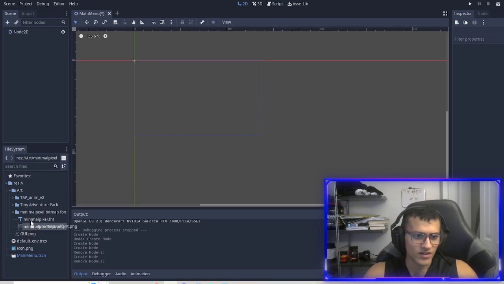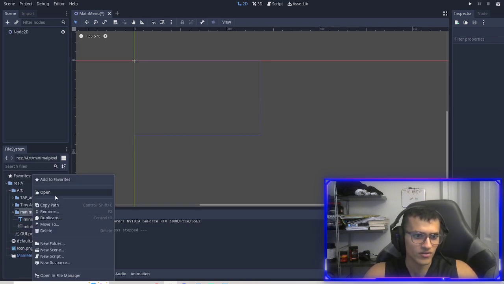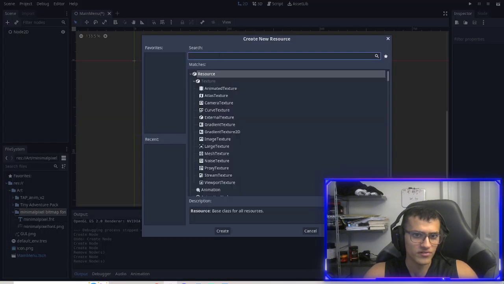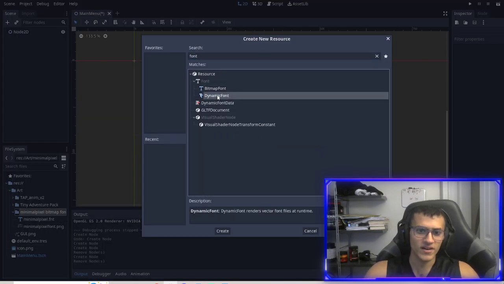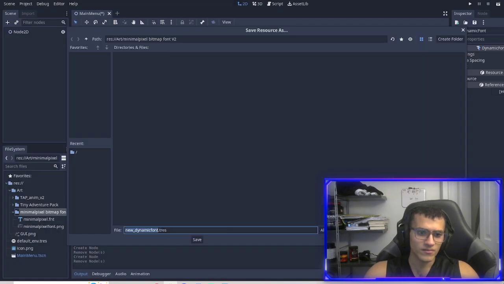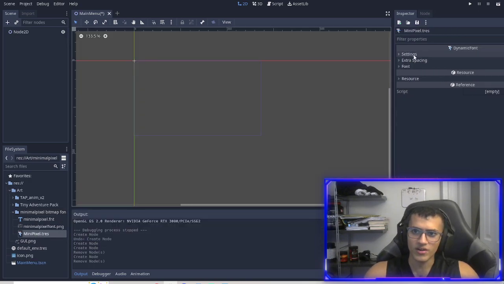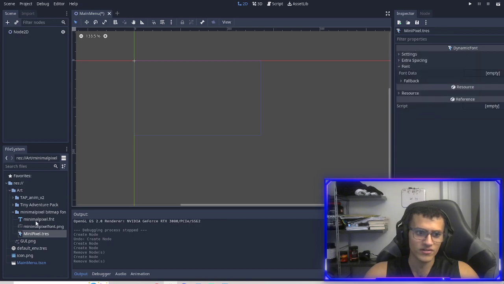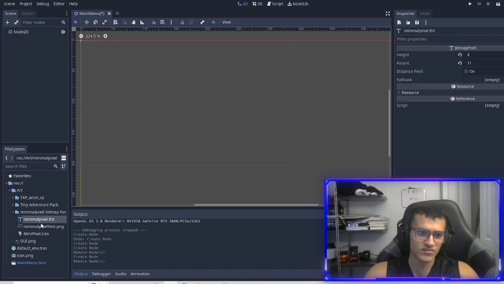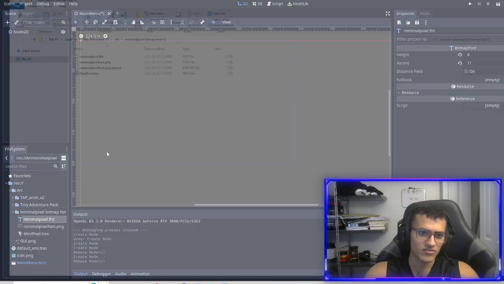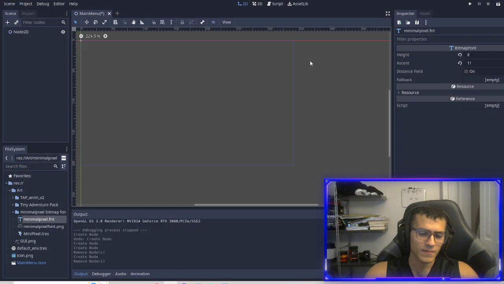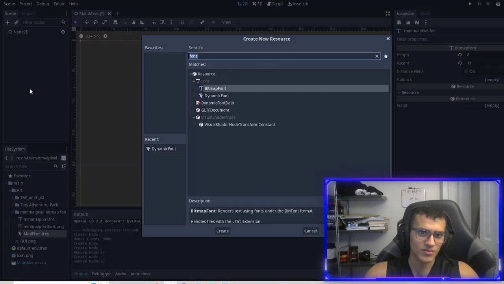Now, we don't need that, but what we can do in the font real quick, we can create new resource. We can search up font. We're going to make a dynamic font and create, and we're going to name it mini pixel. And we're going to double click this guy, and on the right, we're going to go to font. We're going to drag in this guy, or not. I think this one is just the font. Let me check. New resource, yeah, bitmap, okay.